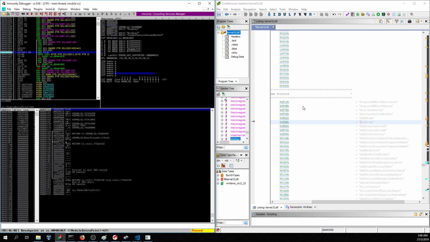Okay, let's run all the way to WinExec. It's going to take some time. Just fast forward if you would. That's going to take really some time. The thing is, I do not know how to set any conditional breakpoints. That I think will be faster.